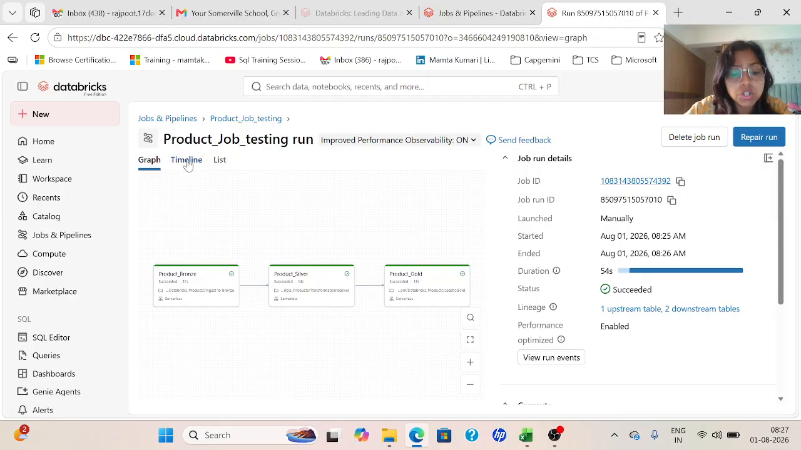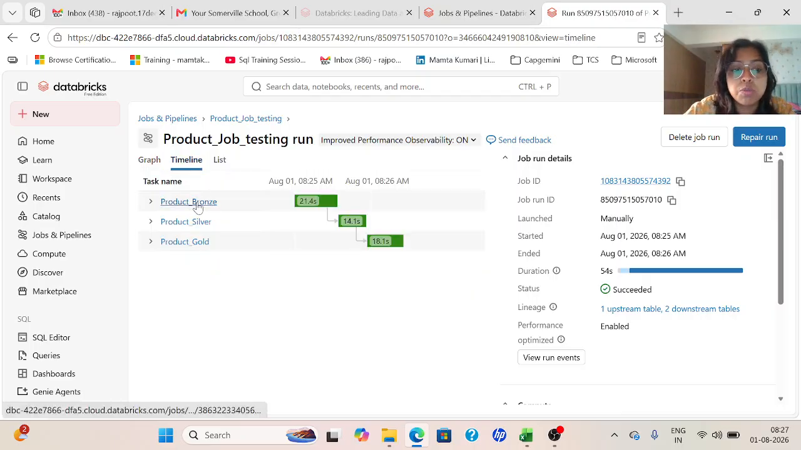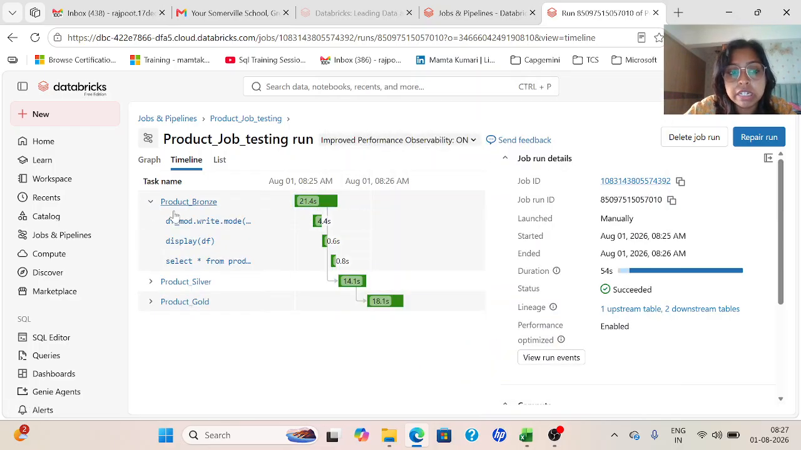And if you want to see the timeline for each task, how much time it has taken: product bronze 21 seconds, product silver 14 seconds, product gold 18 seconds. If you want to see the detail level, like how much time each line of code took, you can see that here. This way you can do it.